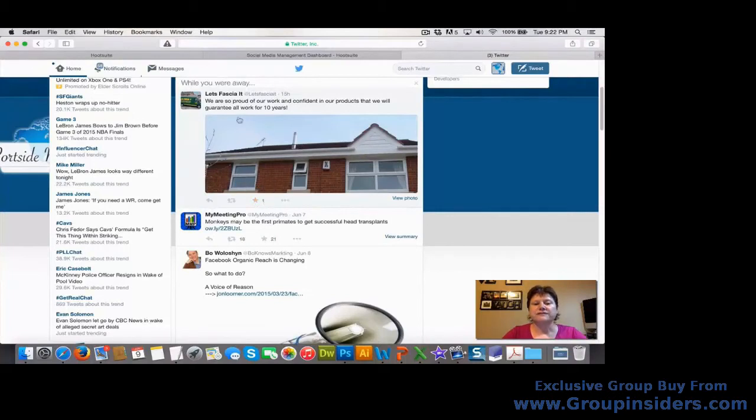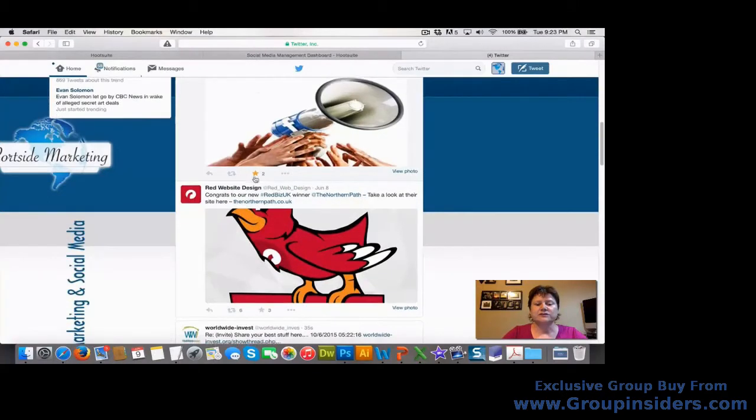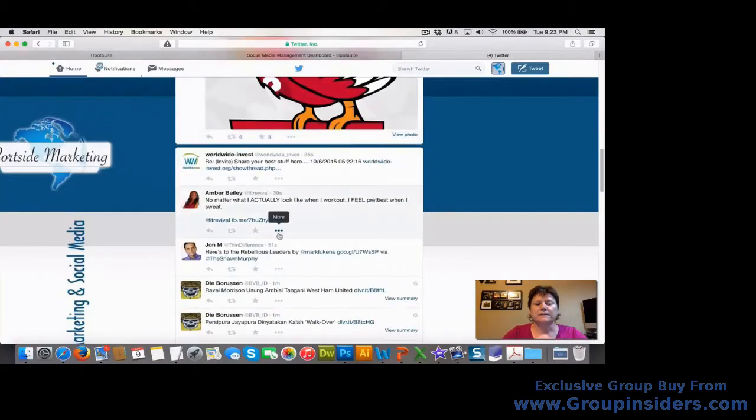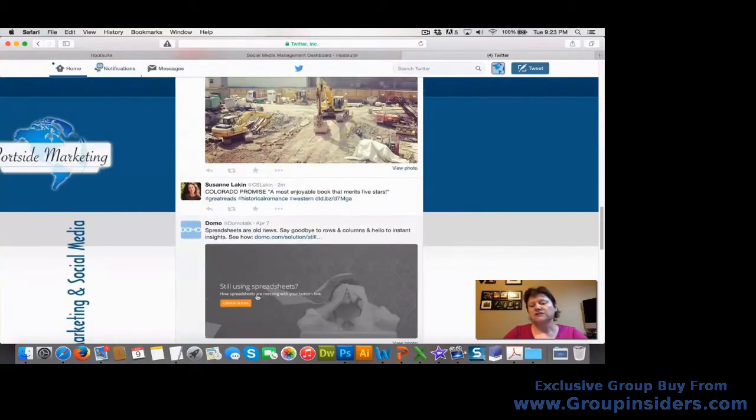So notice that this post hasn't really had but maybe one star, whereas "monkeys may be the first primates to get successful head transplants," I mean, it's just an article. They're linking to somebody else's article, and they had 18 retweets and 21 stars. So depending on what you actually put out here, notice, again, only 2 stars, 6 and 3, none, none, none, none. You're looking to find things that, and that's sometimes how you can do your research, to be honest.